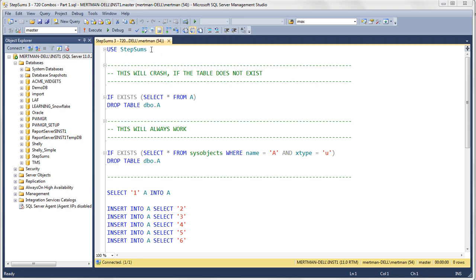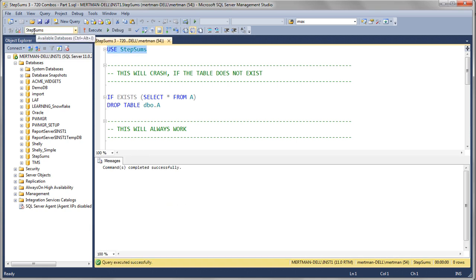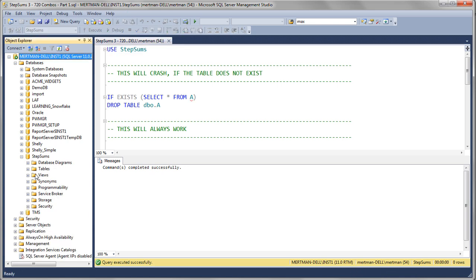Let me start off by saying I'm going to use step sums. That's the name of the puzzle book. When I hit that, see, it switched from the master database up here. Now, let me also go into this database, and let's take a look at the tables. Okay, right now there are no tables.